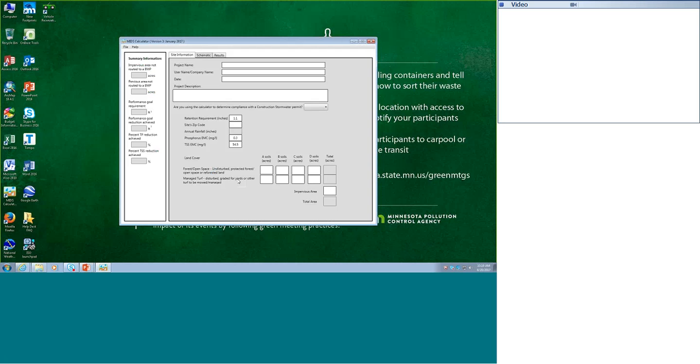You have to wait just a bit. Sometimes it takes a little longer if you're loading an existing file. And so this is the opening screen that you'll see in the calculator. We'll go through these in greater detail as we go through later modules. But there are three tabs at the top. The Site Information tab, this is where you put your site information. That'll be Module 2. We'll cover that. The Schematic tab. And then a Results tab.